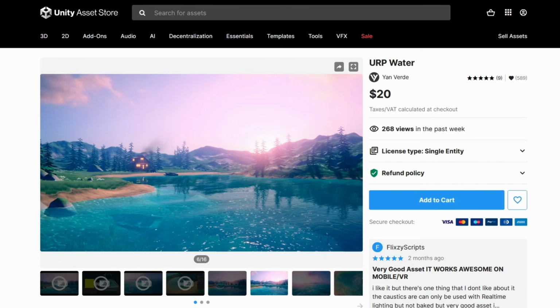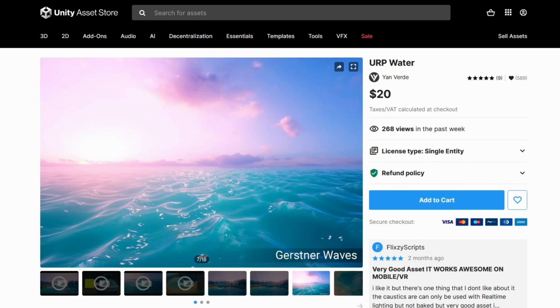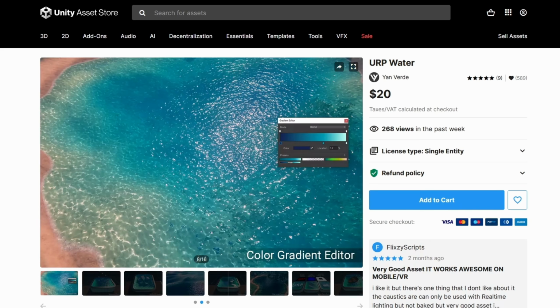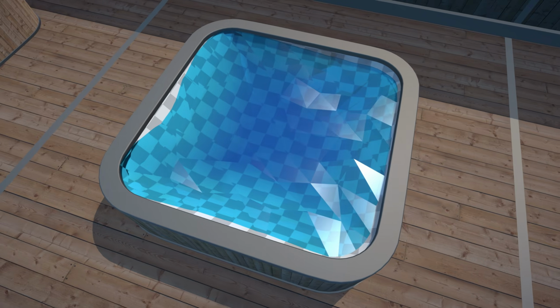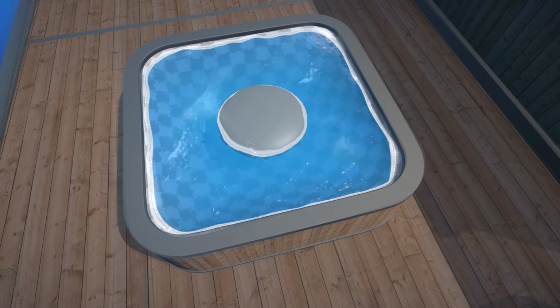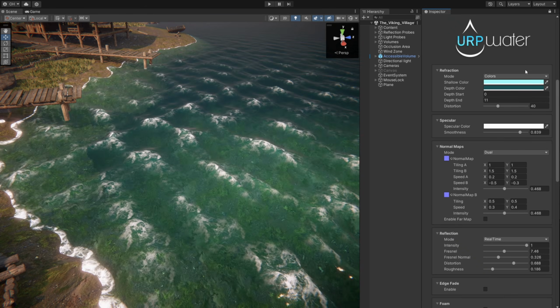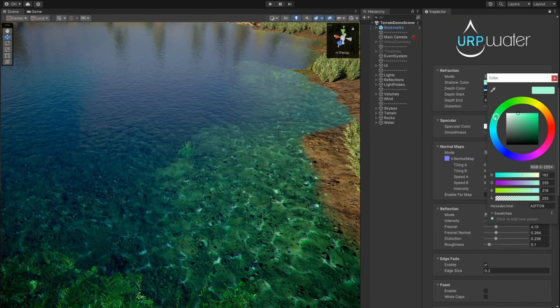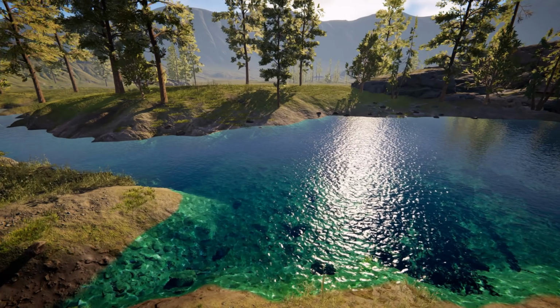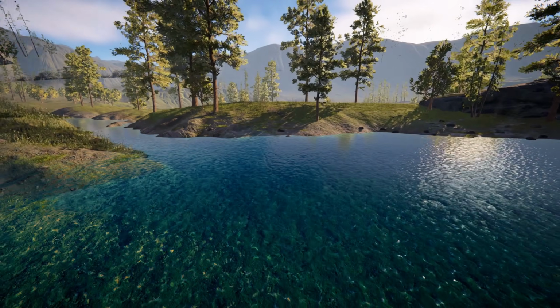Let's start with URP Water, a flexible 3D water shader designed for high performance and easy customization. It fits smoothly into any project and works well with both realistic and stylized game art. It offers a wide range of features, including specular highlights, refraction controls for depth, distortion effects, and environment reflection.